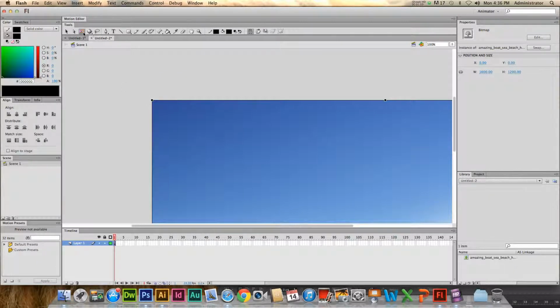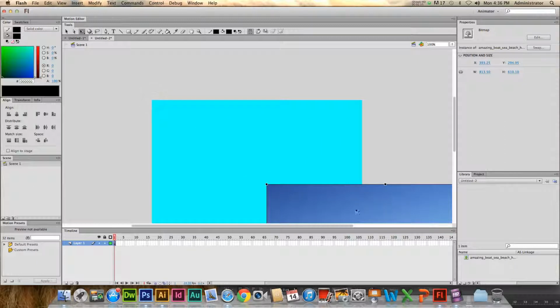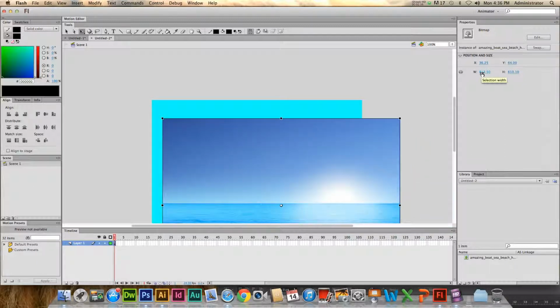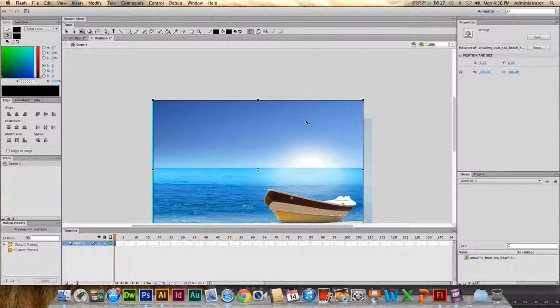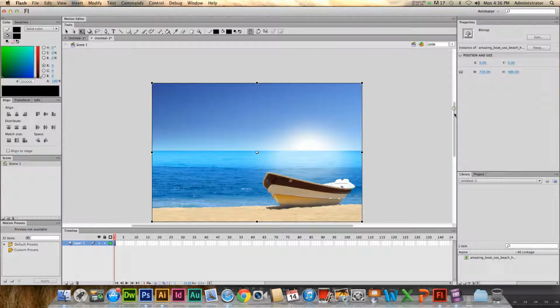Right over here, we went over some tools in the previous lesson. We have the selection tool, the sub-selection tool, and of course the free transform tool. Holding down the free transform tool, you can scale this down, or you can simply go to your properties menu, and under width and height, if you just type in 720 by 486, you will notice that everything snaps. And of course you can put 0 for the XY position so that everything is centered.